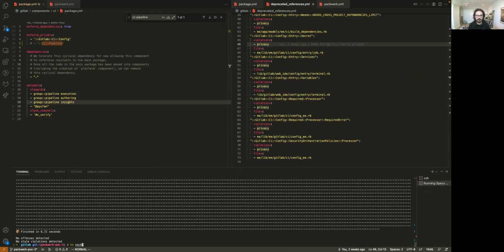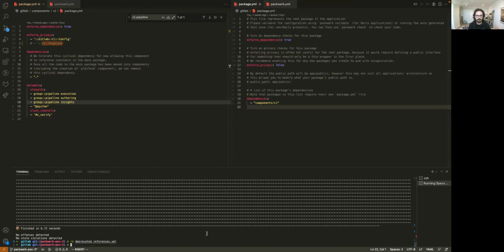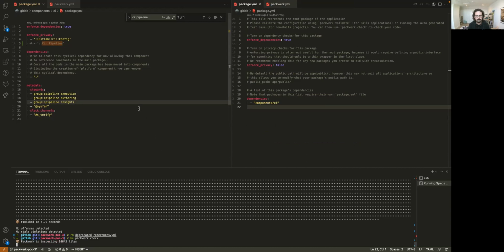actually, let me do one thing. I'm going to remove this. References. I'm going to remove this file. If I run this command again, it will tell me basically all the places in the application where it is being referenced.